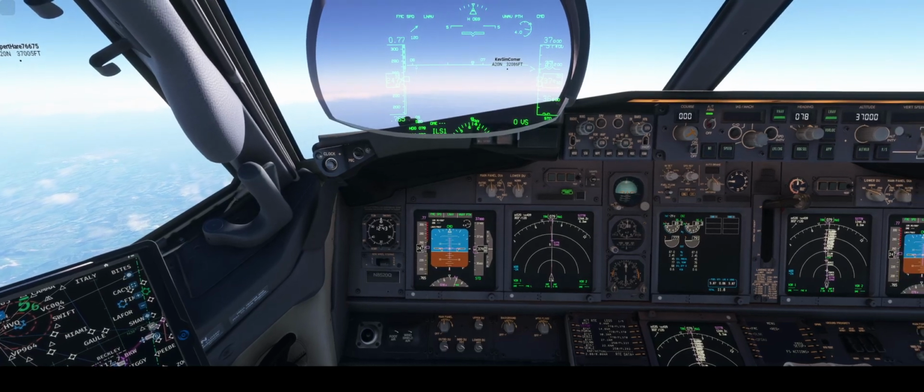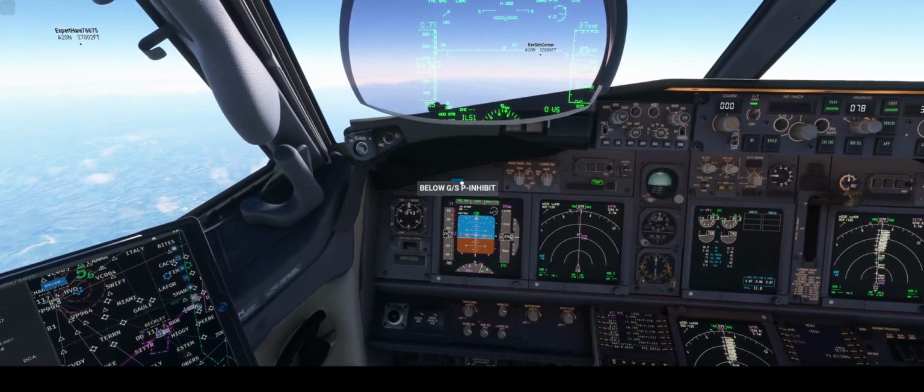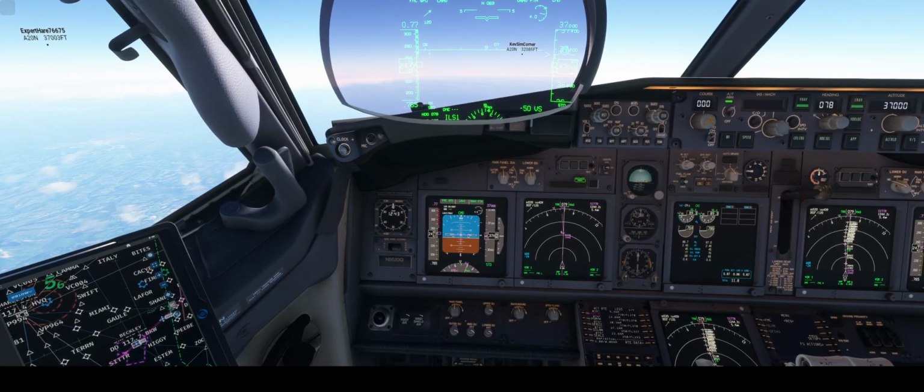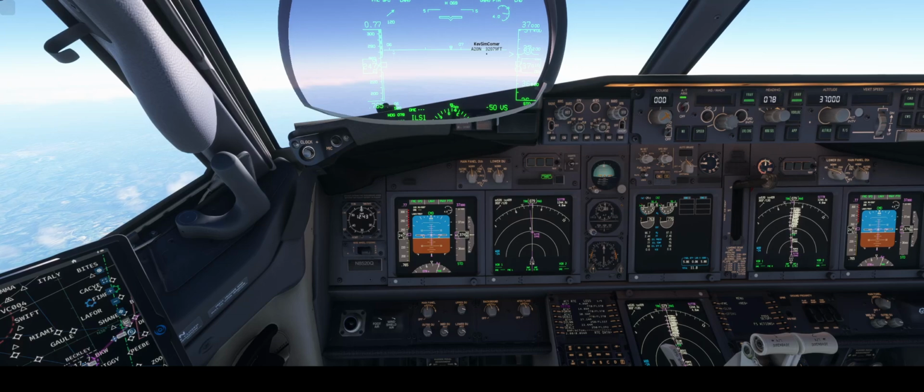Just under 12,000 pounds of fuel left. That should get us all the way there. Oh, it's a nice sunrise, yes.